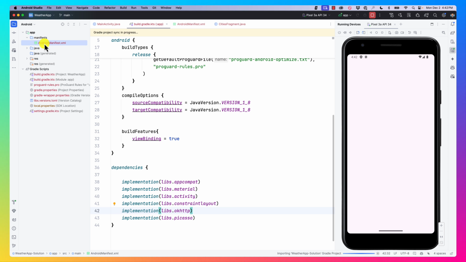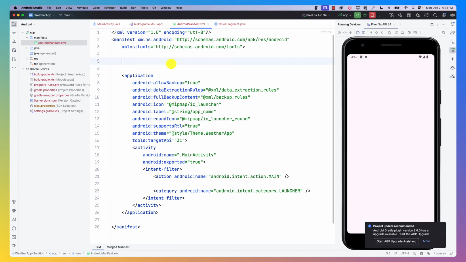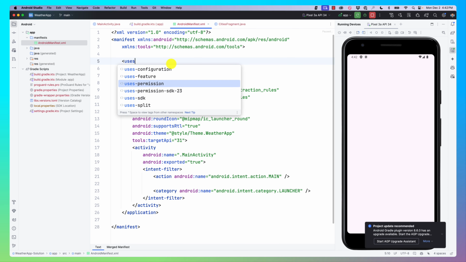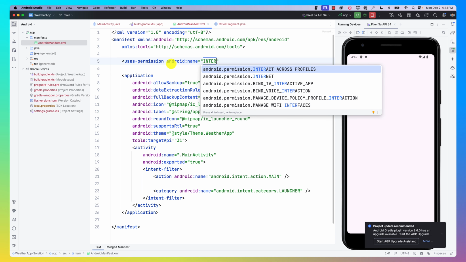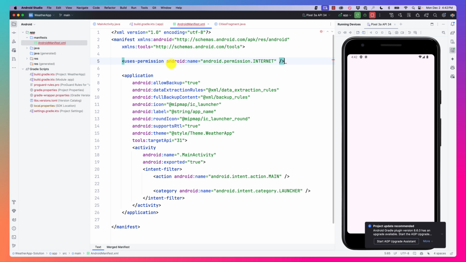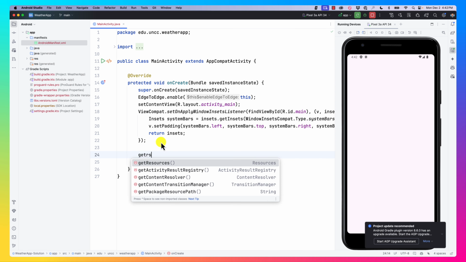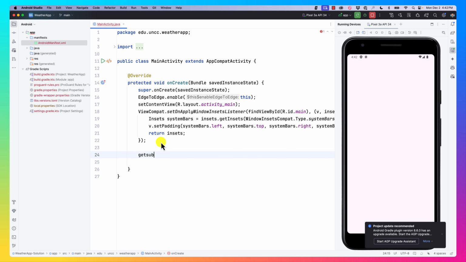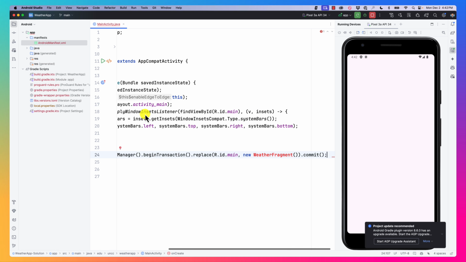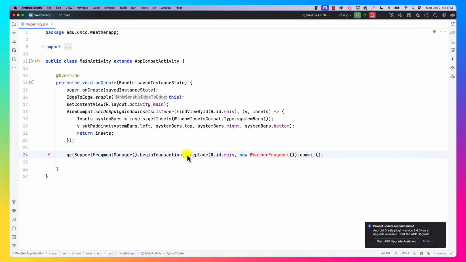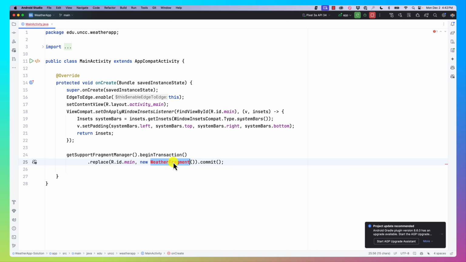I know that I need to add the internet permission. So uses-permission internet. Here's that, and so we added the internet permission also. We're good here. Now let's go to the main activity and load the cities fragment. Get support fragment manager dot begin transaction, replace with new cities fragment, and commit.